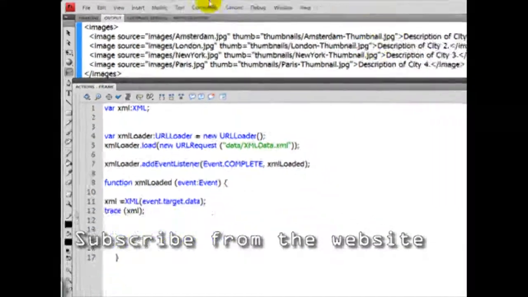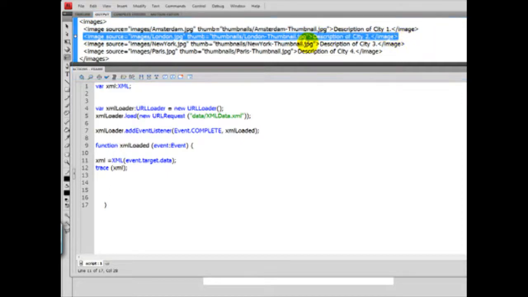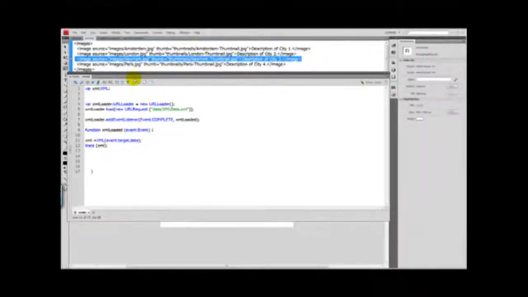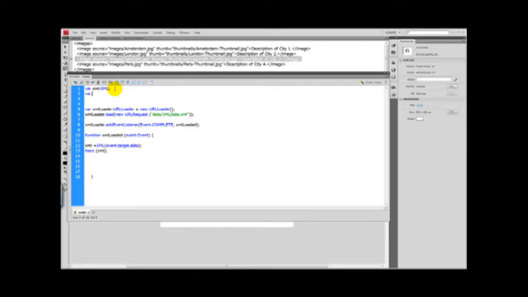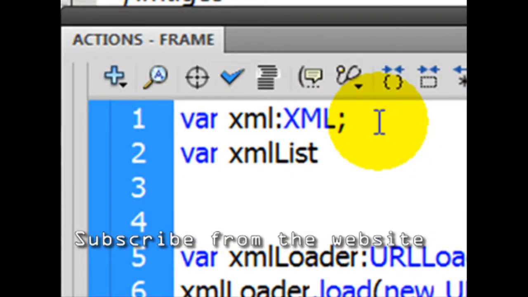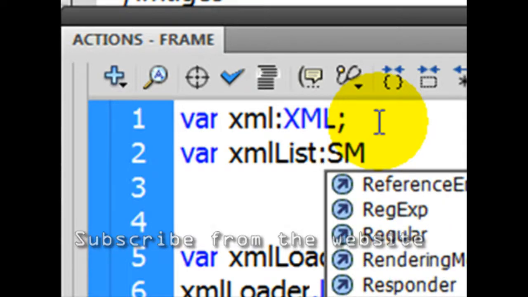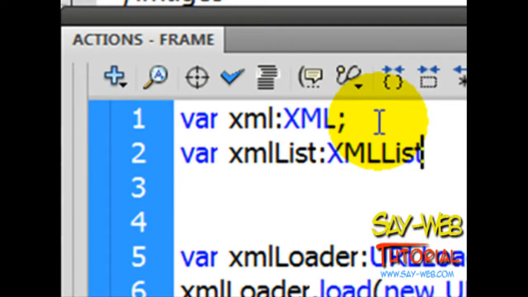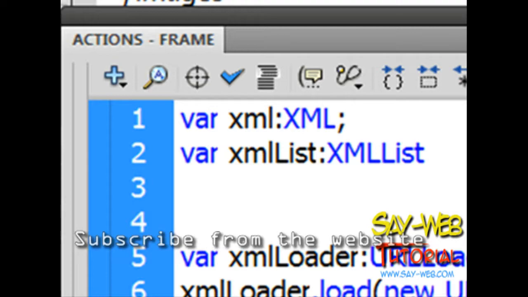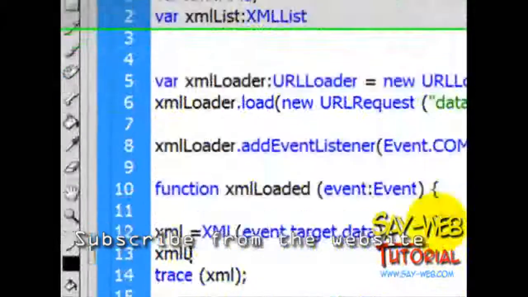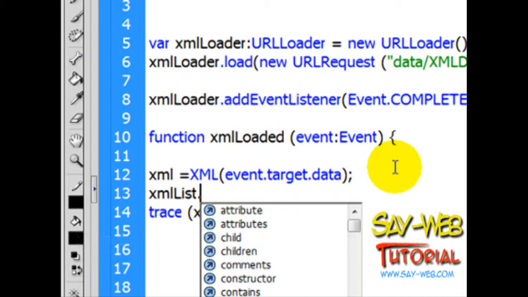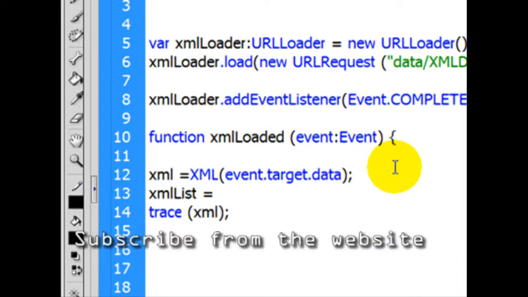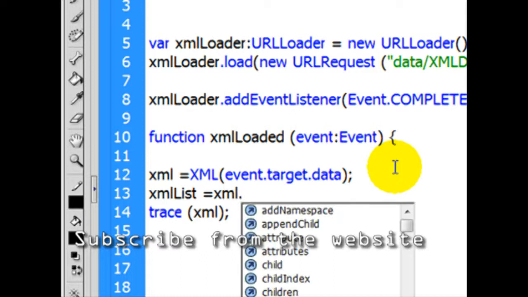Yet we have to be able to process this code in order to use it. Each one of these lines is called a node. A node currently is made of details of each one of the images of our picture gallery. So we are going to create yet another type of variable, XML list. Yes, and this is not XML. It's a new class, XML list, and I'm going to tell Flash, you know what? XML list equals XML dot children.